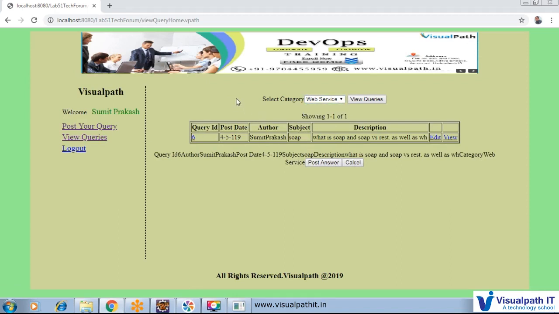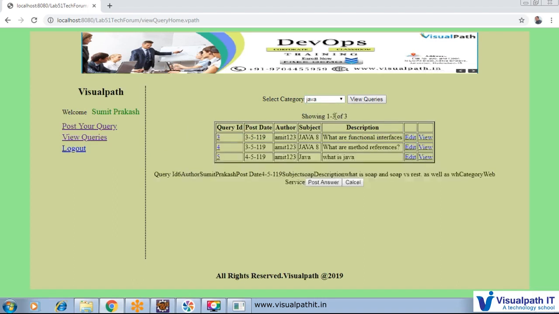So in Java web services we have only one. If we search Java, so view query, so for Java we have 3 questions. According to that search we can see it, and we can edit here and we can submit our query here, and if we want to post a particular answer, then people can post here. So this Java Tech Power, what is the benefit of that? Anyone can come here, they can log in, and after that they can view questions.